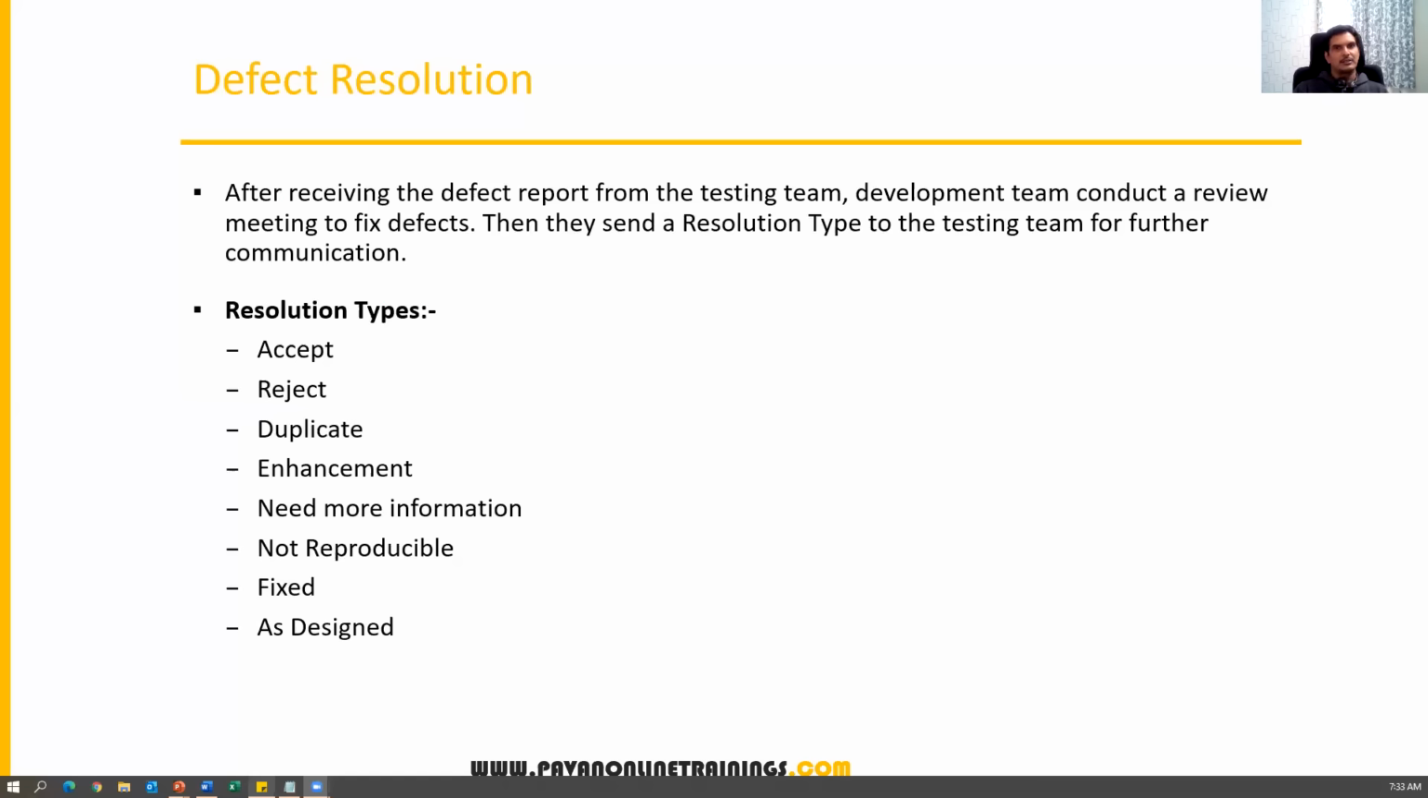Then duplicate. When the resolution type is duplicate, what does it mean? The developer thinks it is a duplicate defect, meaning we already raised the defect earlier. So that is a duplicate. Enhancement: what is enhancement? Sometimes we report a defect and the developer thinks it is not exactly a defect. It is an enhancement or new feature which will come in the next versions or releases.